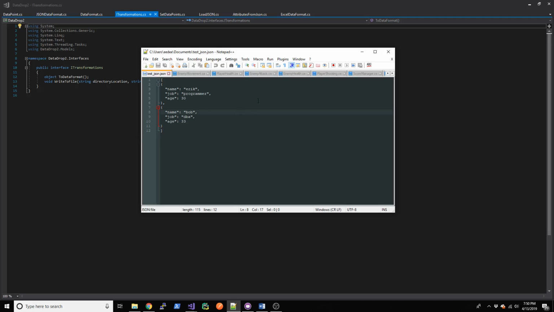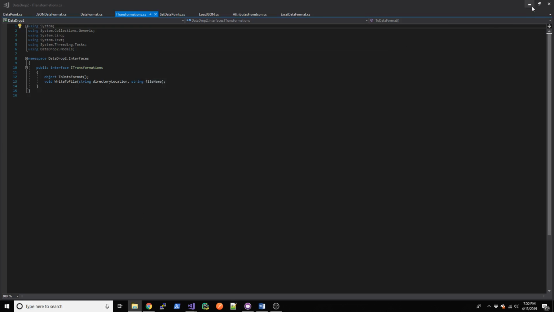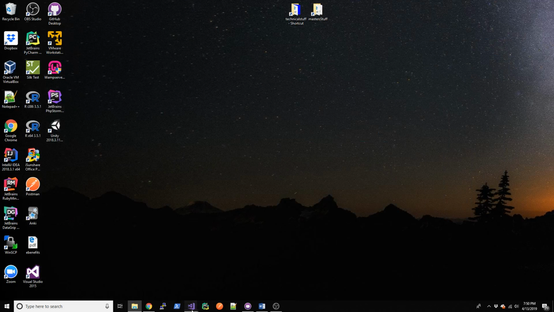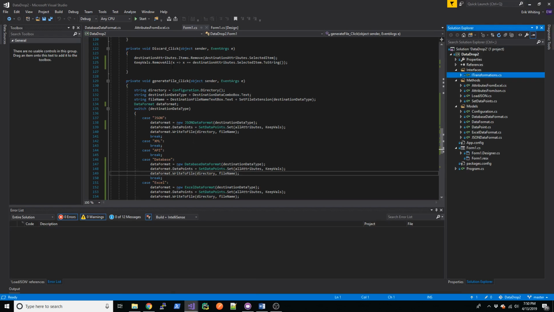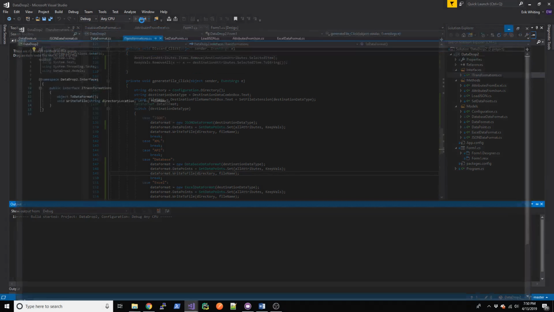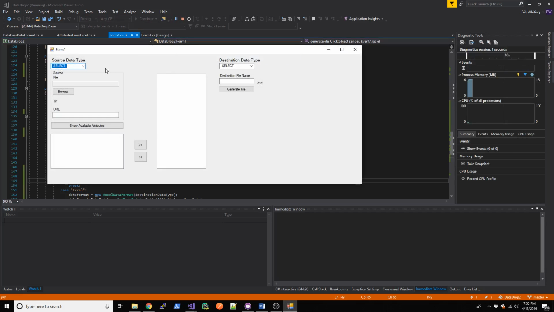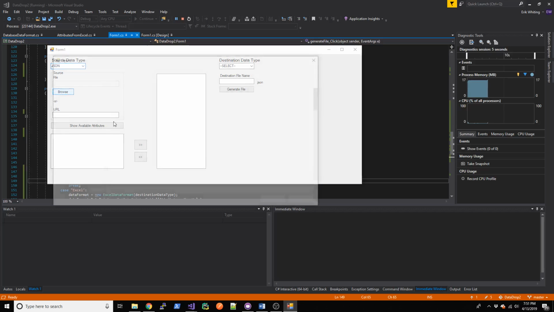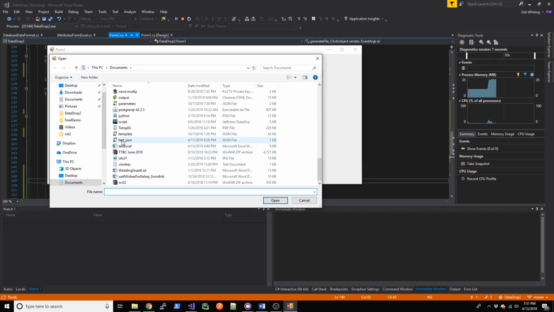So here is the example file, and I have to close it so that I can use it in the application. And you'll see what I'm talking about here in a second. All right. So I'm going to start this up. Here's the GUI. The source data type is going to be JSON. We are going to use that JSON file.